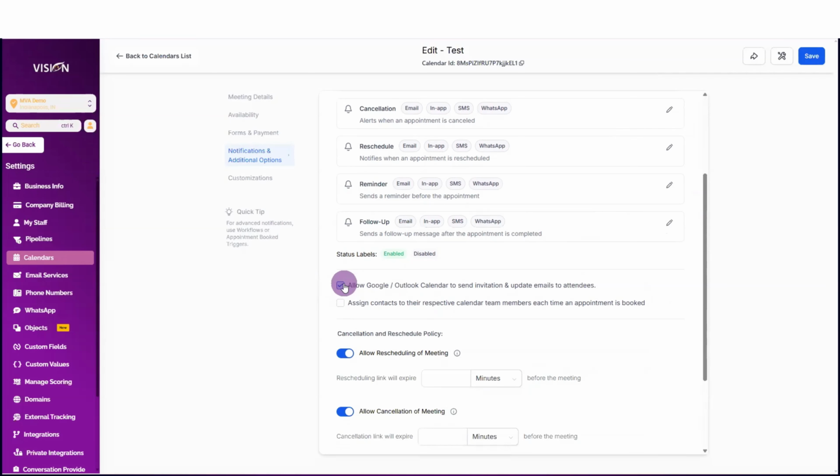But as soon as they book, they also go to a screen where it allows them to add to the calendars anyway. So it's really up to you. I'm just showing you what's possible. You can assign contacts to their respective calendar team members each time an appointment is booked. So let's say that the client has a project manager, and every time they book, you want them to be booking with the same person they originally spoke to. That's what this option is for here.